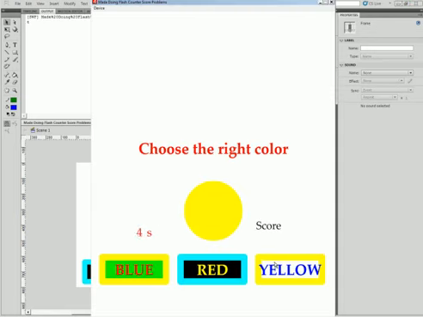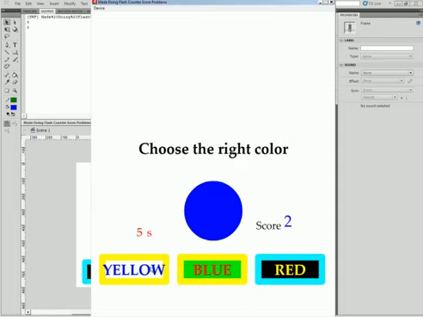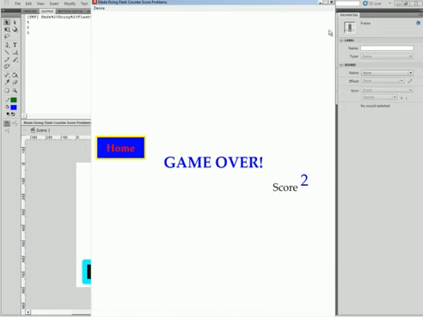And in case you didn't see it, I'll do it again. I'll get this one right, gives me 1. I'll get this one right, gives me a 2. I'll get this one wrong, it stays 2.